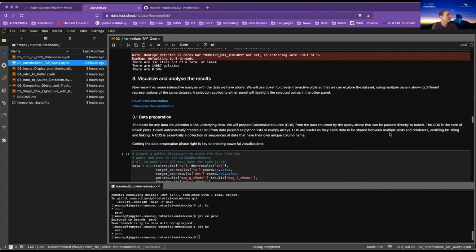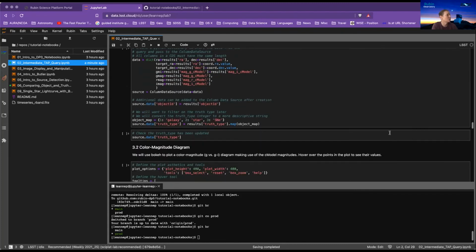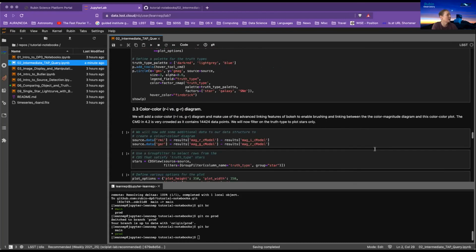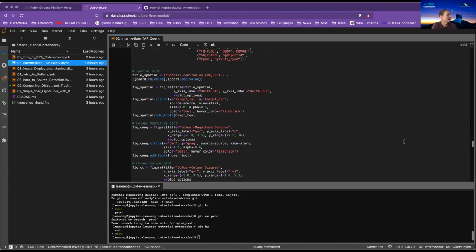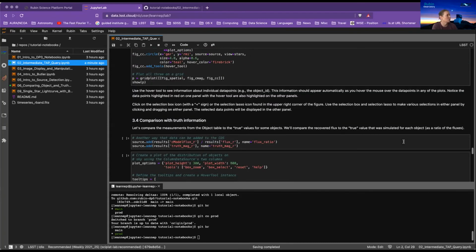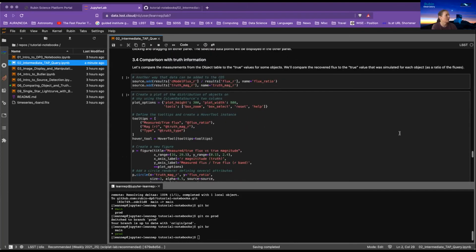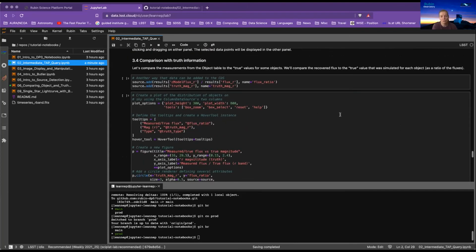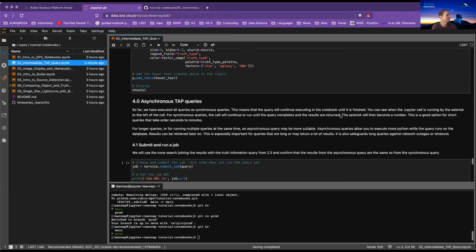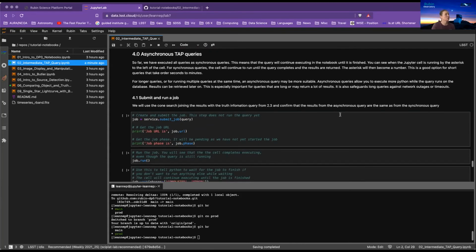This gives examples of how to prepare your data for visualization, how to do a color magnitude diagram, how to do a color diagram, and how to do brushing and linking between diagrams, and then how to present a comparison with the truth information. Okay, let's skip through to section 4, asynchronous TAP queries.